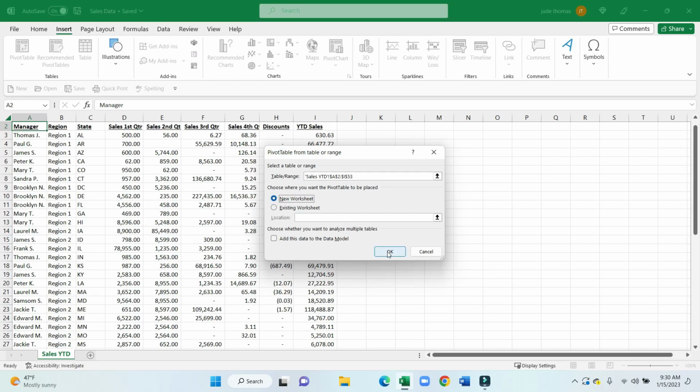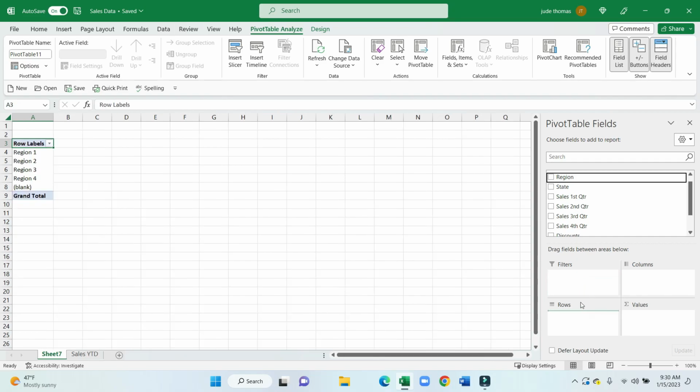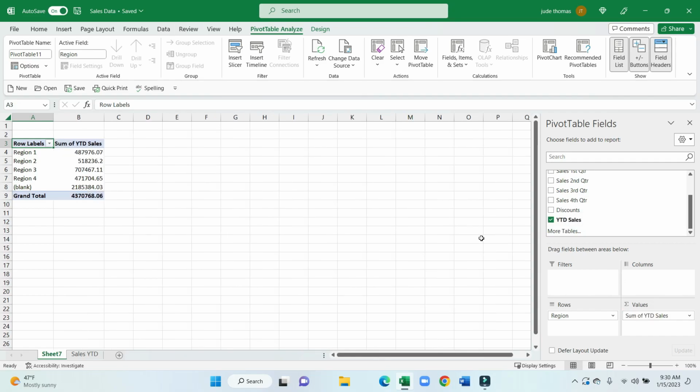So that's what we're going to do right now. So here is where you're going to build your report. And here are boxes where you can do filters, columns, values, and rows. So let's say you want to see what region did the best year to date. So we're going to take region, drag it down to rows. Take our year-to-date sales. We want to know right away what region did the best.